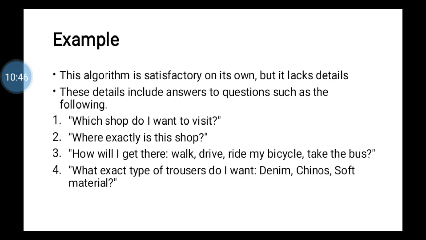Then, what type of trousers do I want? That was never stated in the problem. I never said it's a denim I need, or a chino material, or just a small soft material that I need. All of those were never stated.